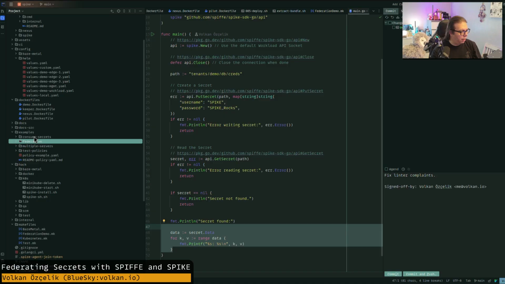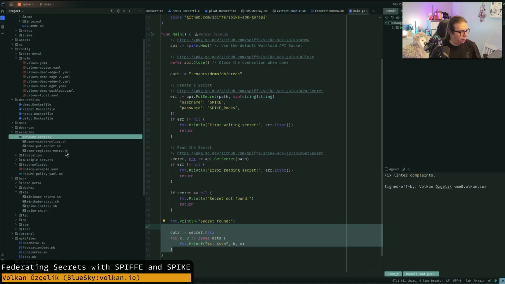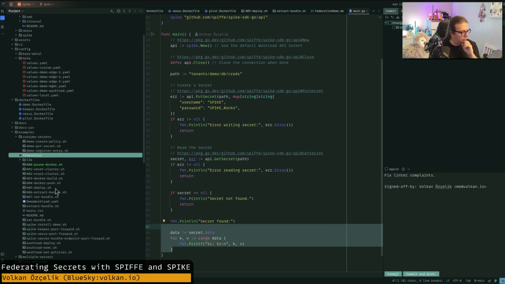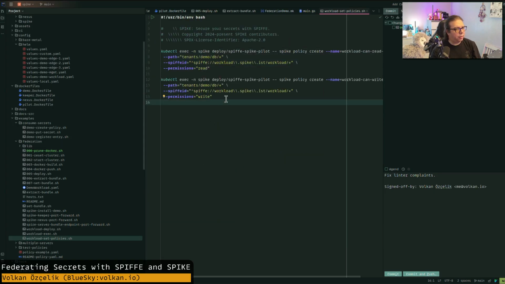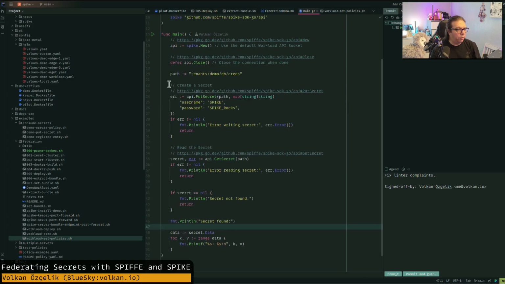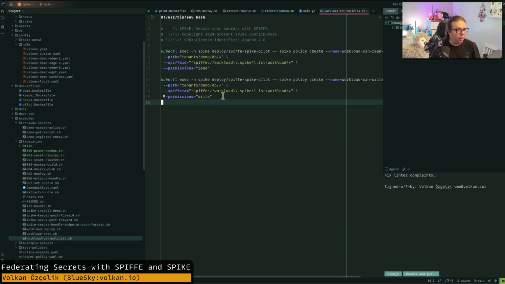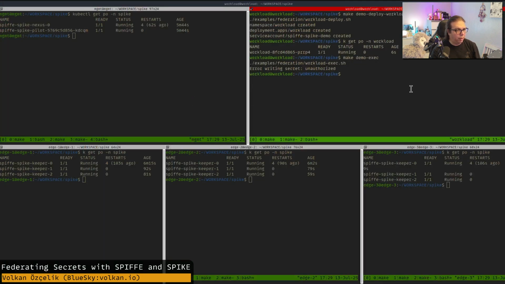let me see. I have this workload set policies script. I can run it directly with a make file, but I want to run these one by one to show you the effect of read and write. If you see the code, first we are trying to create a secret and then try to read it back. So if I allow the workload to create but not read, I'm expecting to get a different error from the one that I got here.